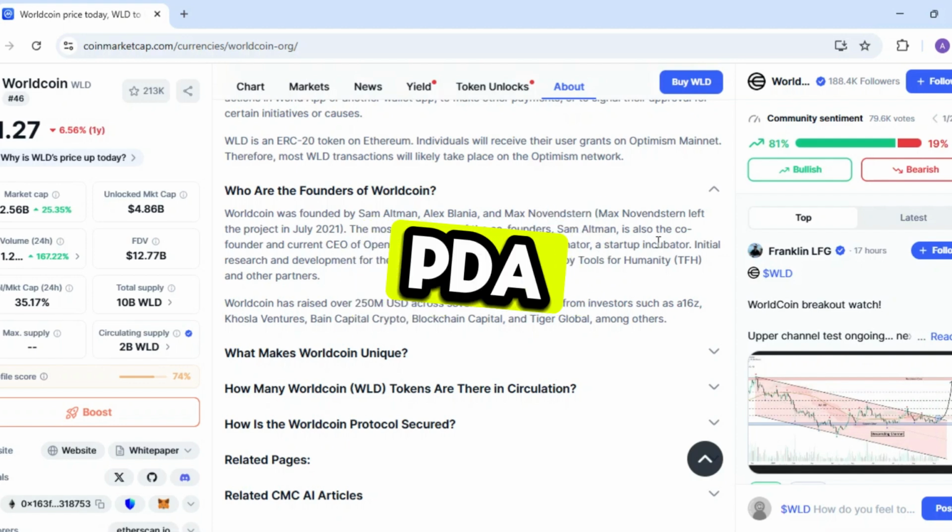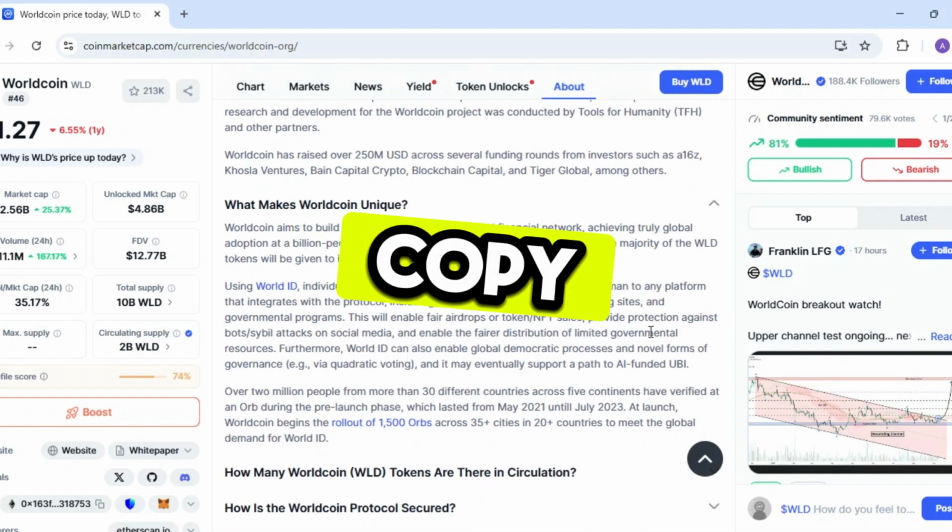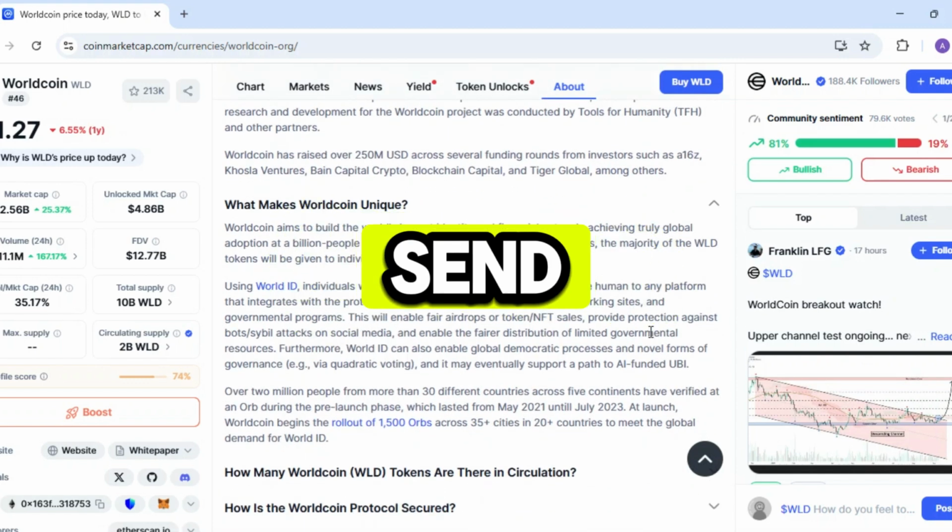Next, get your PDAX Worldcoin deposit address. Go to Wallets, search for Worldcoin, WLD, and tap Deposit. Copy the wallet address shown. This is where you'll send your tokens.